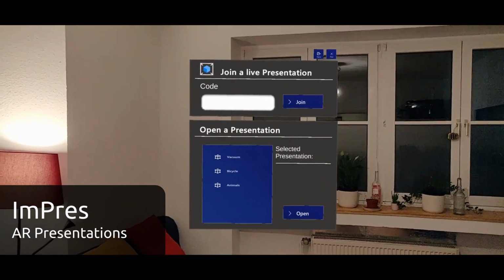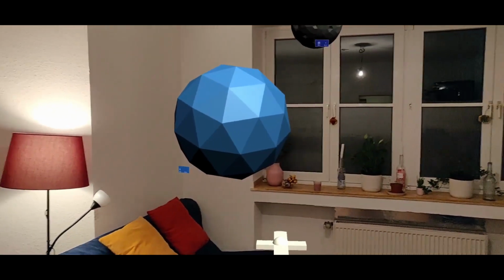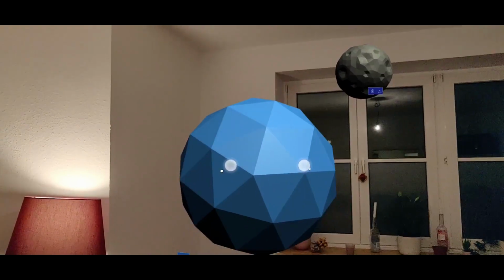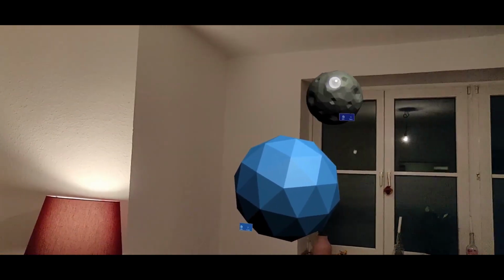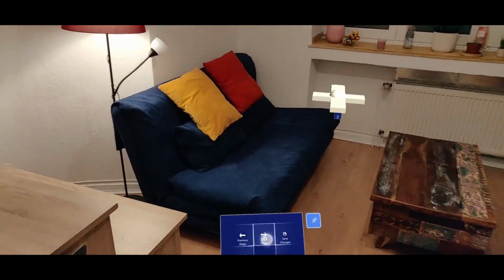Impress is a prototype for an augmented reality presentation framework. So it allows you to present virtual 3D objects as if they were positioned in the real room. As you can see, the editor of the presentation can use natural gestures to manipulate these objects.